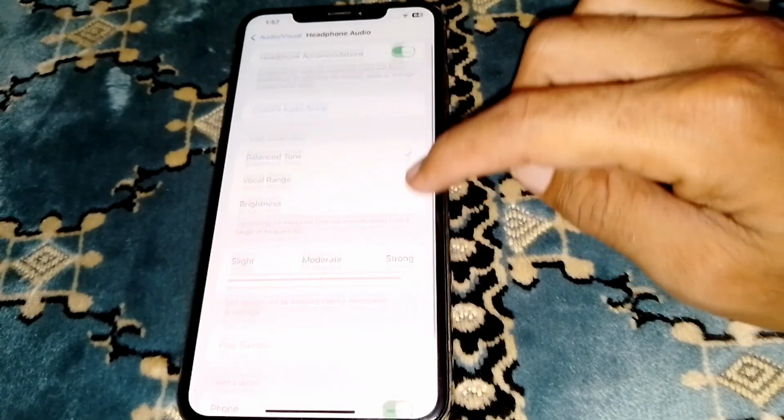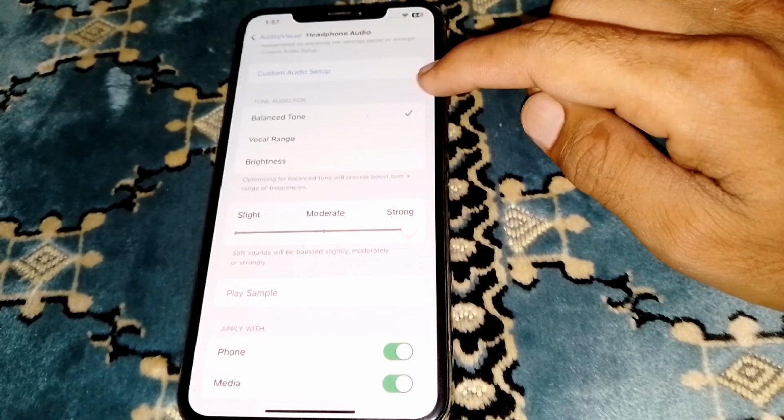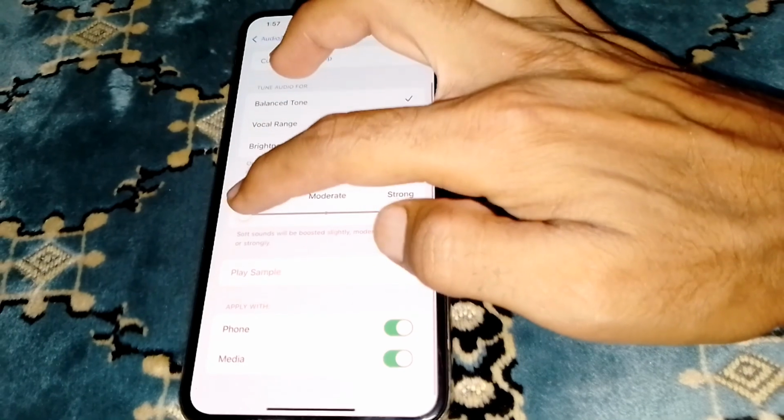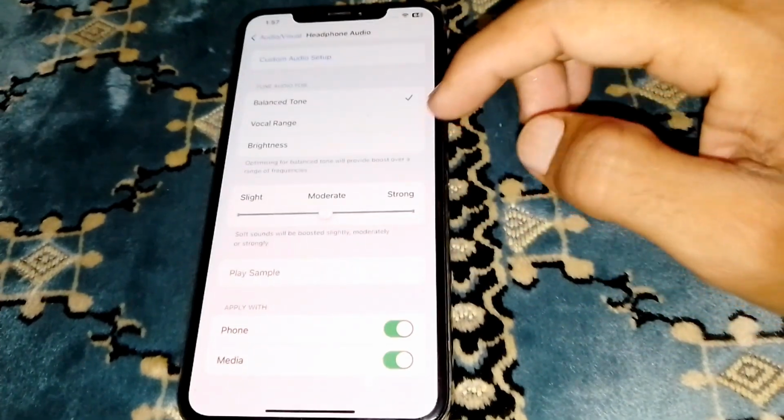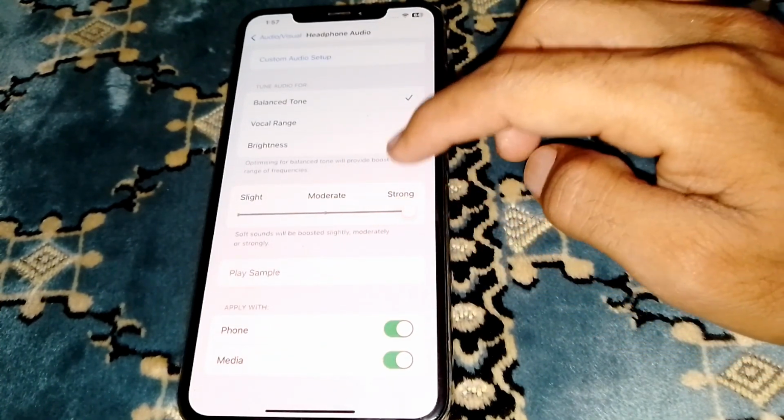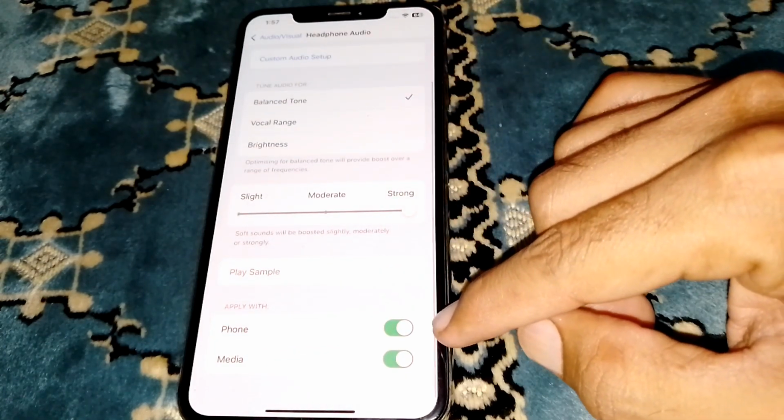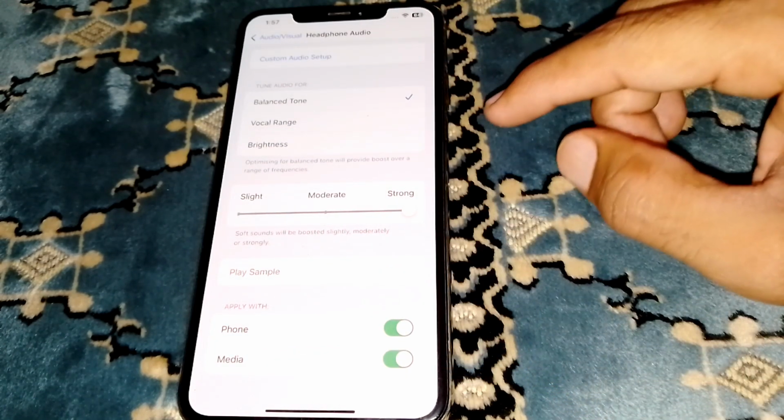Once you have done this, guys, check on Balance Tone from here, and you have to increase this to moderate or strong. So increase this to strong and make sure that both of these toggles are turned on.